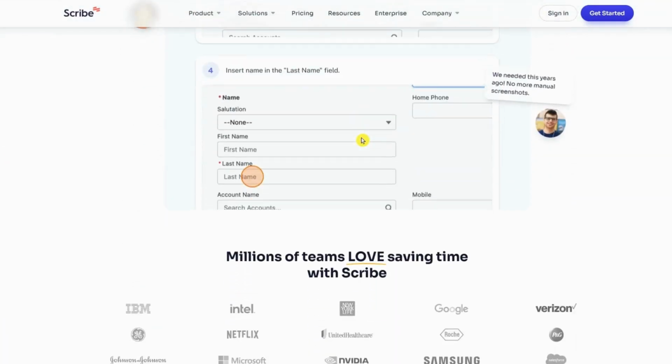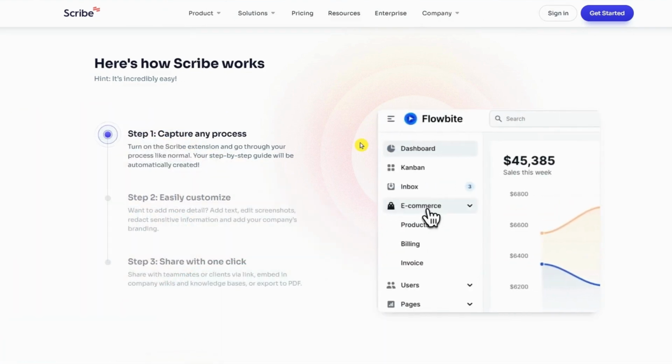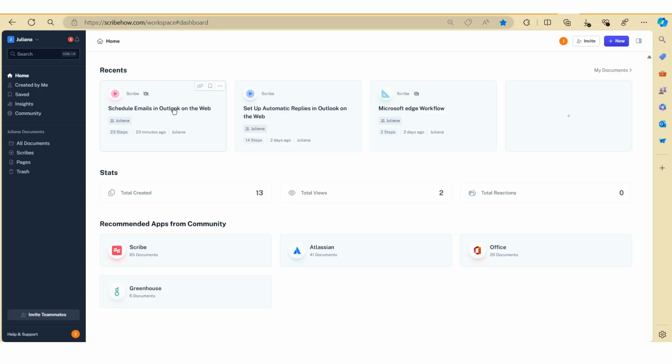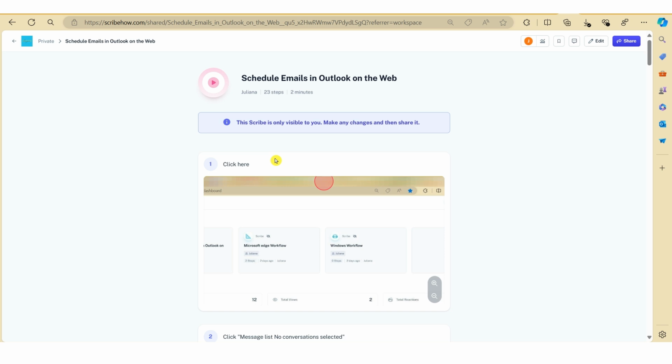In the video today, I'm going to show you 5 top editing features in Scribe to help you spruce up your standard operating procedures or how-to guides. Now, to save a bit of time, I've already created a how-to guide that you can see here relating to scheduling emails in Outlook on the web.